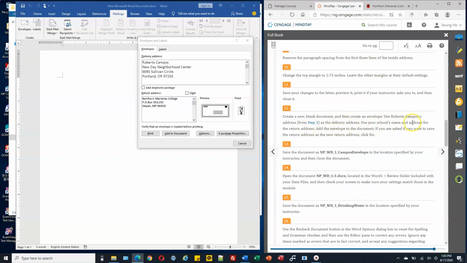So that's the return address, and you can uncheck this Omit box so that we can have this return address.